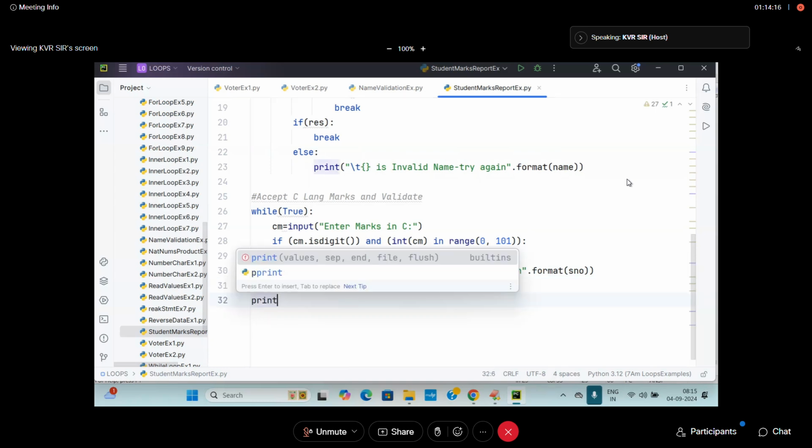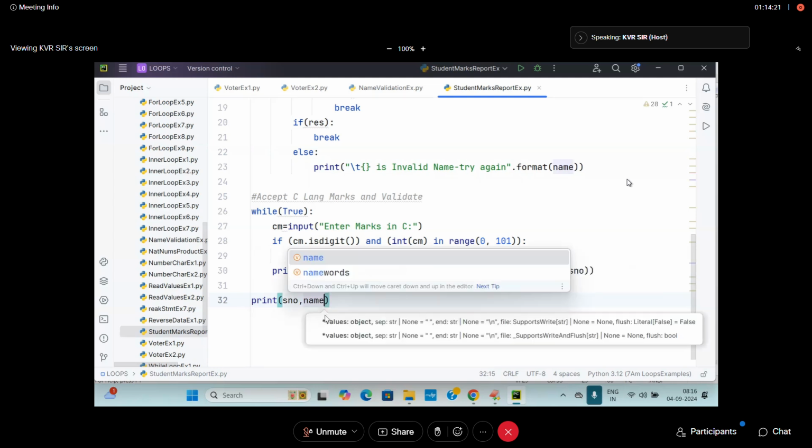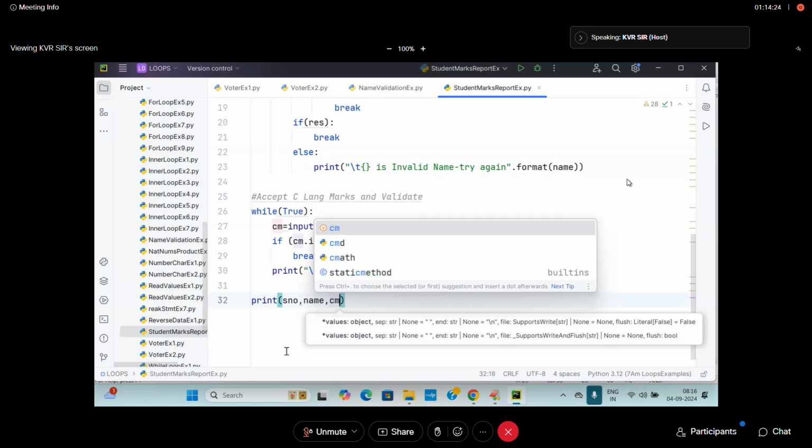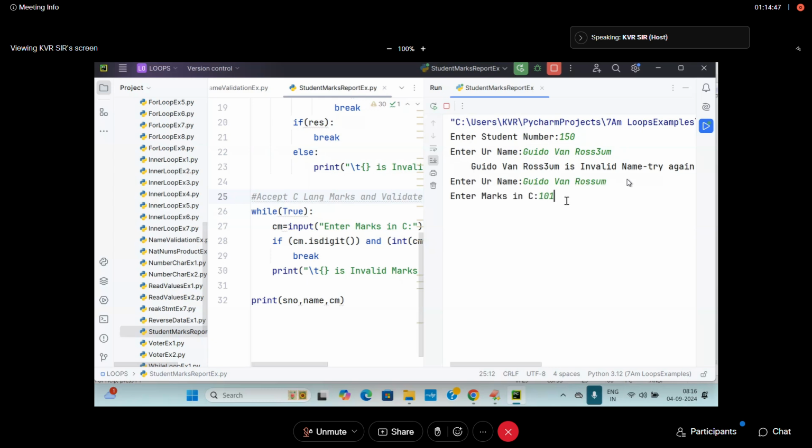After finishing that, I'm just printing it: SNO comma name comma CM. Try to run this. Enter the number. Anyhow, I'm entering the correct number. So Guido Van Rossum. You enter the correct data now. Here, Guido Van Rossum, you entered. Got it. Marks 101, invalid marks. 150 is invalid marks. What is that 150?